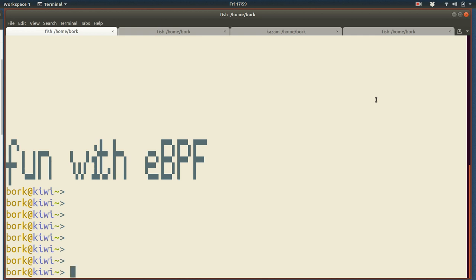Hello. Someone suggested that we look at eBPF, and I love eBPF. So let's do something fun with that. When I think about eBPF, there's basically two programs that I've used that use eBPF.